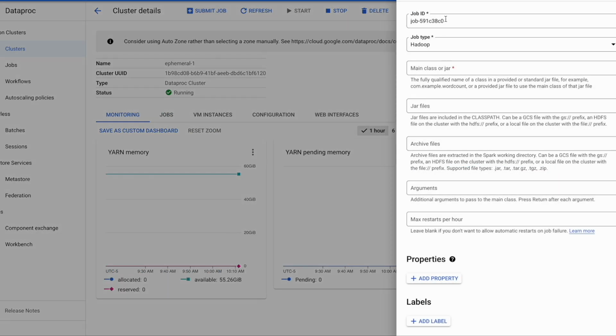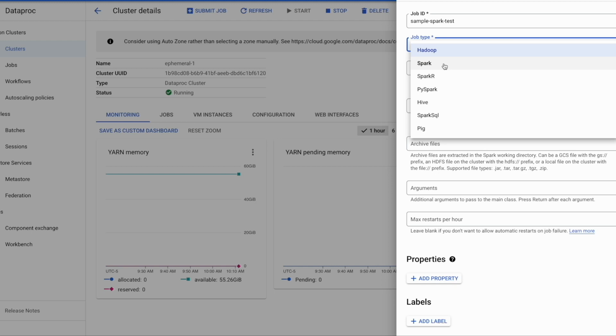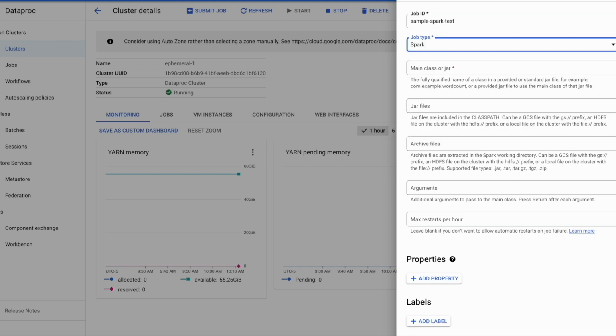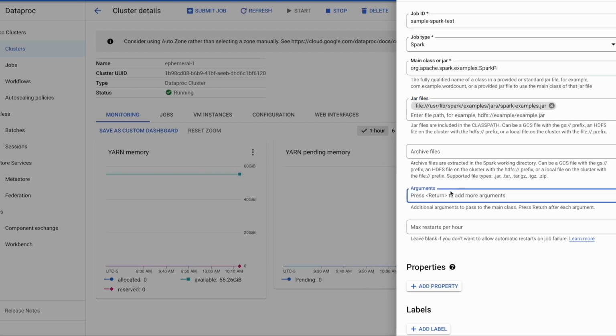We can submit a sample Spark job to the ephemeral cluster. I am going to test with a Spark Scala job. In the main class, I am passing the main method of the Scala application. This is a Spark Pi program. It calculates the rough value for pi using an approximation method. I can pass the corresponding jar files. I am setting the argument to be 1000, which indicates the number of job tasks.